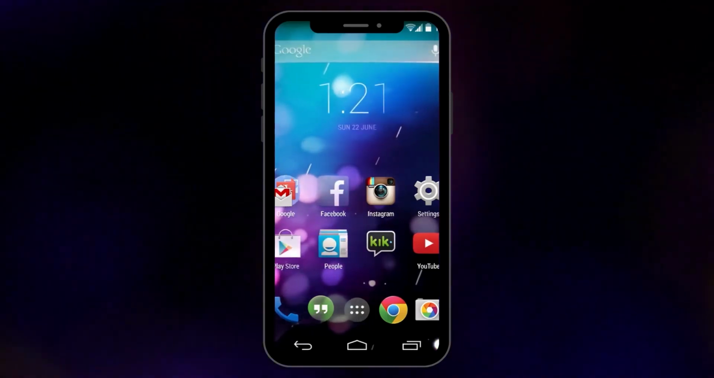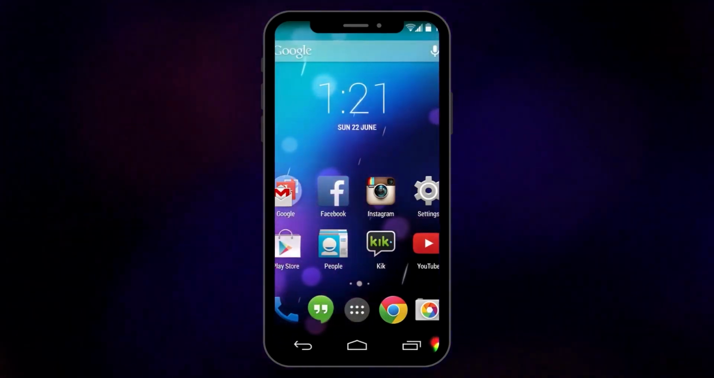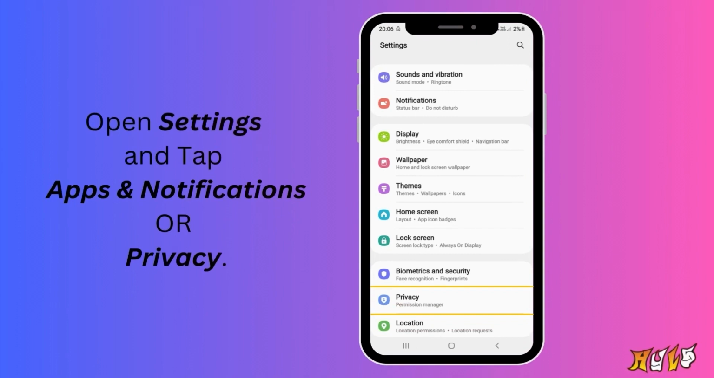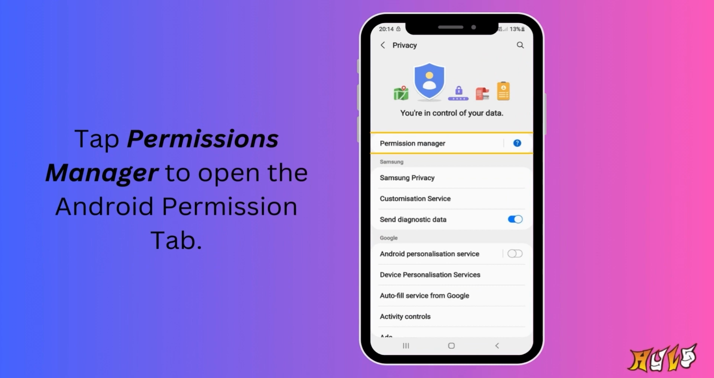So once again, go back to your home screen and click on Settings and then tap Apps and Notifications or tap Privacy. Within that screen, you should be able to see the Permission Manager icon, and this is how you open the Android Permission Controller app. So highlighted in the picture attached, you can see where it says Permission Manager.